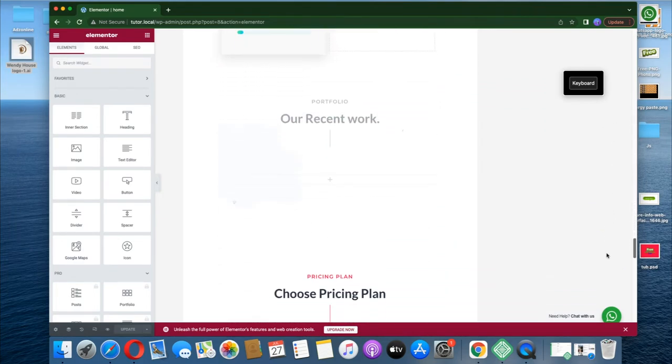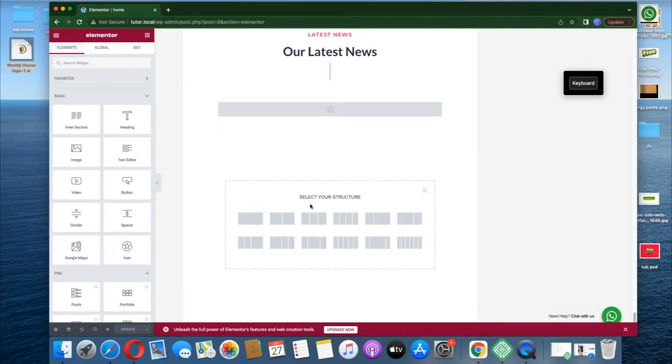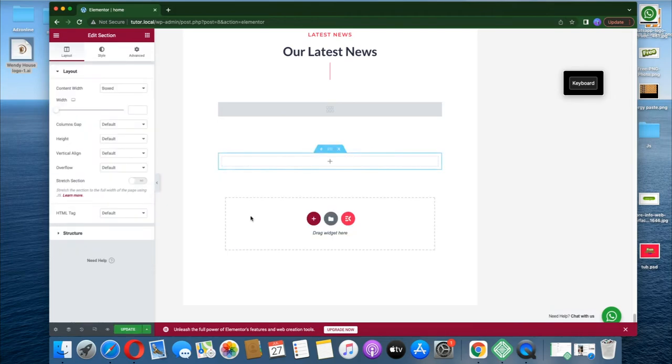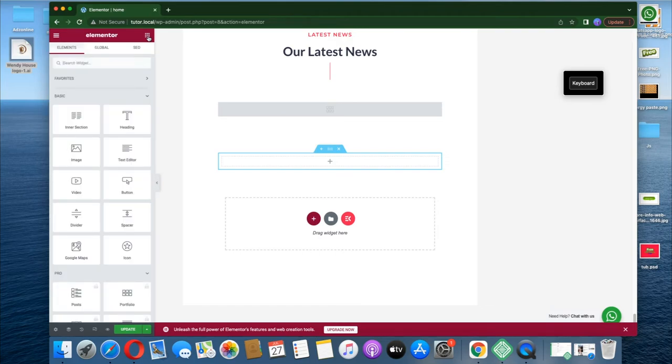Here's the site. I just want to add a video. So you click on this little add icon or plus icon. You add the section. I just want to choose this section because I just want to add one video. Let me do it as a full width. Okay, it's full width. Then let me go back.